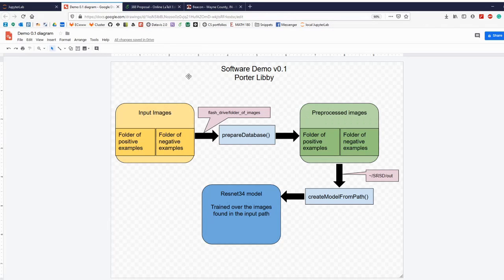So in my demonstration today, I'll have a folder of input images, and input images for an AI in this case would be a parent folder with a subfolder of positive examples and a subfolder of negative examples. And this input folder could be anywhere as long as you can pass the path to it into the prepare database function. Prepare database will take these input images and create the same folder structure as in the parent folder, and then a folder of positive and a folder of negative examples.